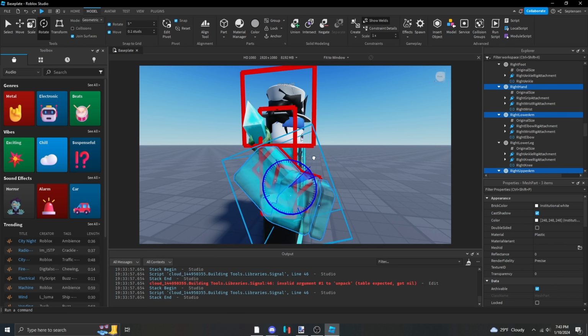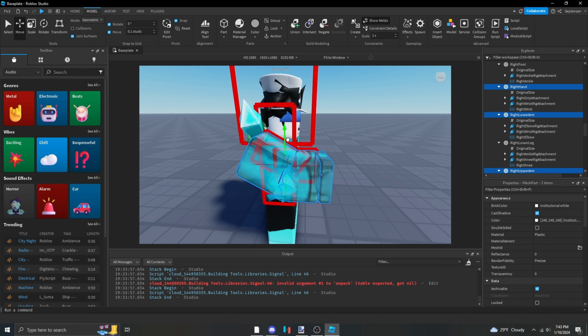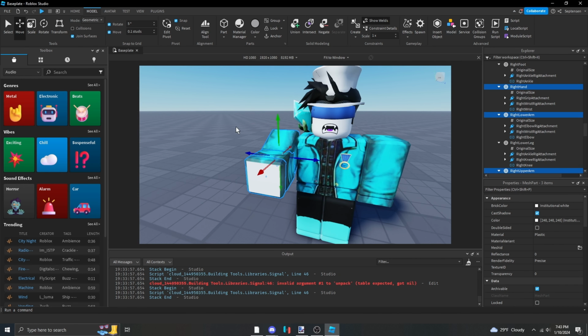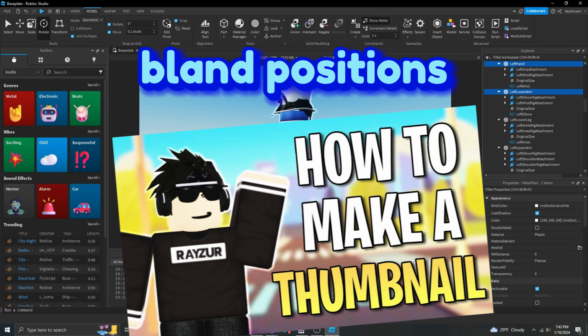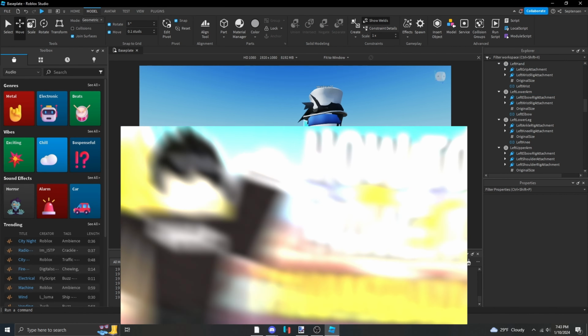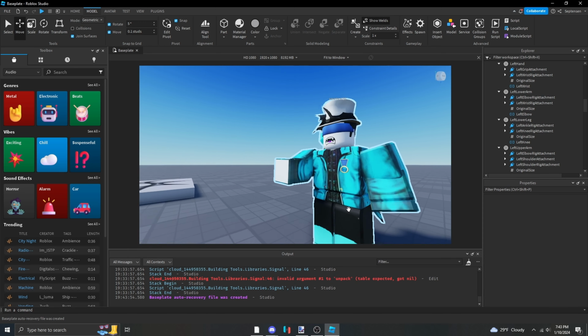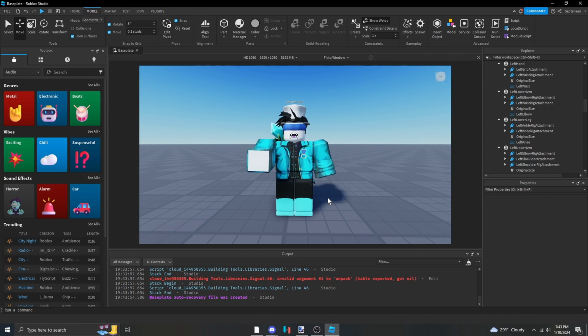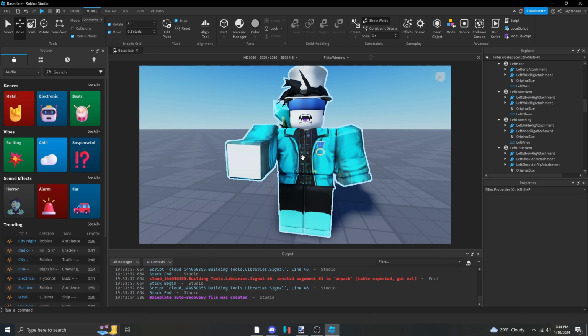Alright, so now what I'm doing is just positioning the arms to be in the right spot, making sure to get this positioning perfect. The positioning is very important because if you have bland positions, people will just think, oh, this guy sucks, let's not click on his thumbnail. So right here is what I'd like to call a bland position. This is really stiff.